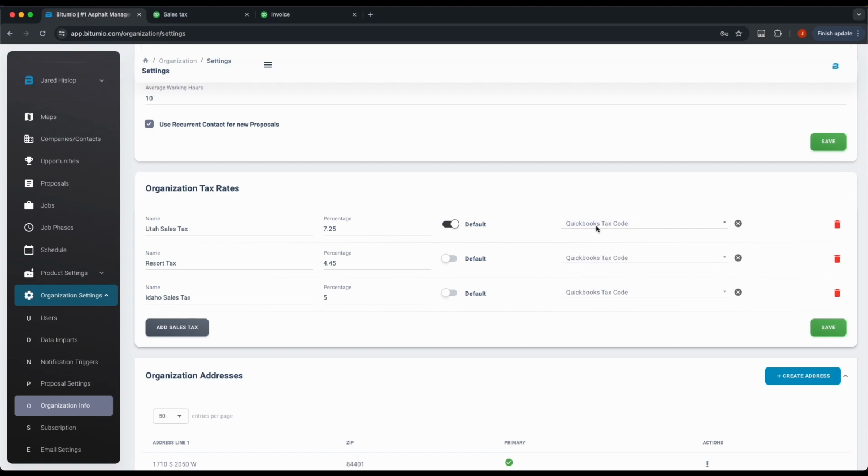If you have linked your QuickBooks account with our system, you'll see this section. If you have not, this will be blank. This is going to pull in the tax rates, the tax codes that you have within your QuickBooks Online account. So right now I have two, a Utah Weber County one and an Idaho tax rate.